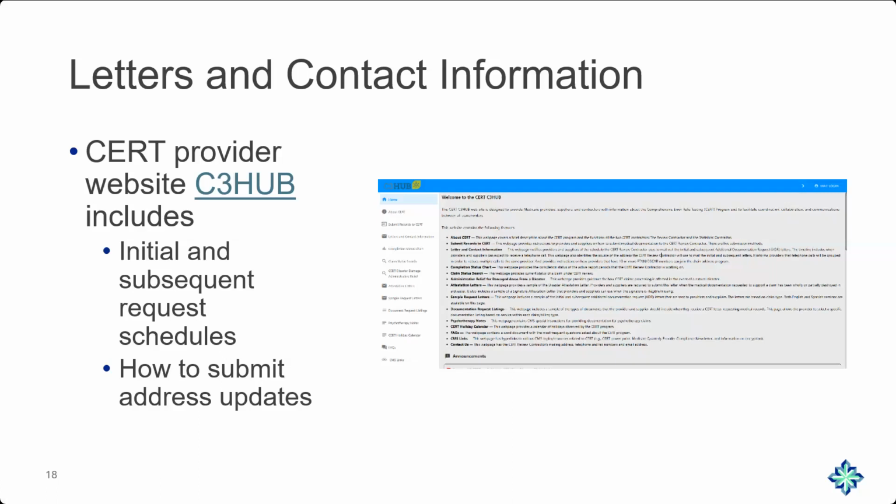Now, the letters and contact information page on the website also includes information on how to submit those address updates, including how you can request that subsequent additional documentation requests, or ADRs, be sent to an alternate address. So for more details, you can refer to the letters and contact information webpage on the C3 Hub website.